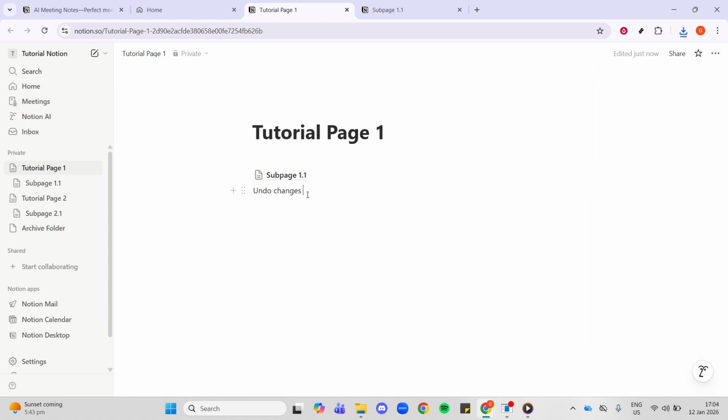Scroll through the menu and look for the option labeled Undo. Click Undo, and Notion will reverse your most recent action. If you need to roll back more than one change, you can click Undo multiple times to step backward through your edits. Keep an eye out for a small confirmation message. It's a good way to verify that the action was applied.